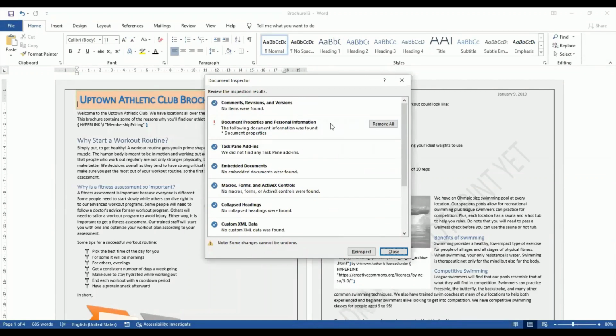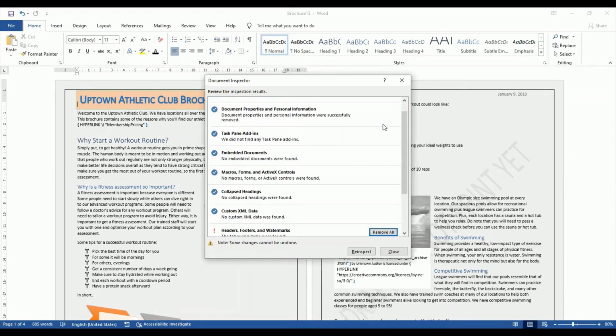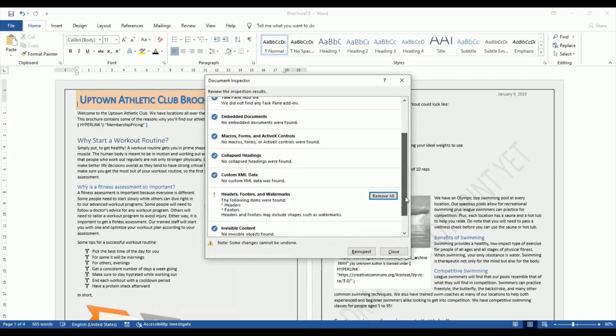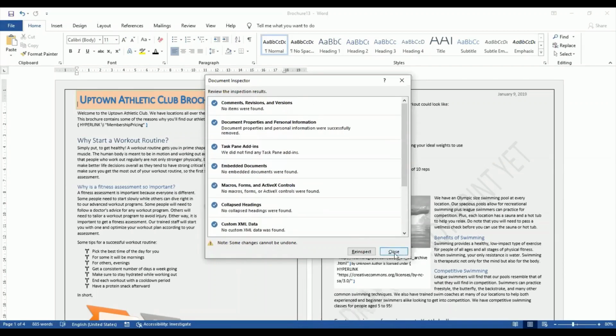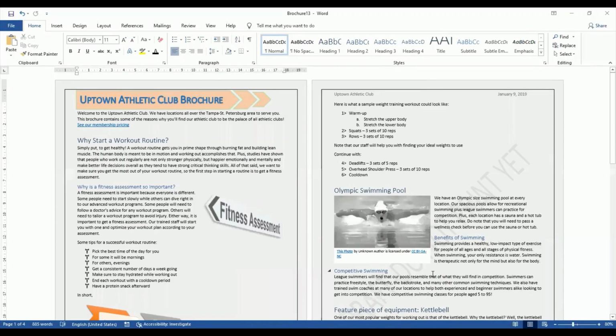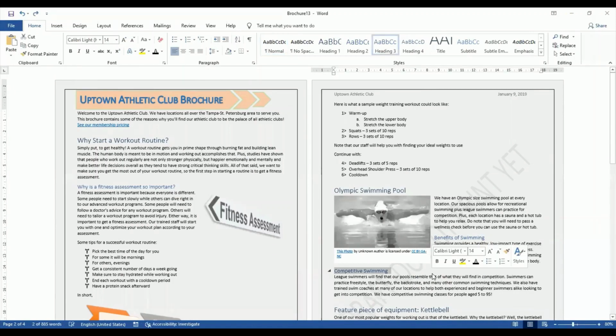So I say I want to keep my header, footer, and watermark, but I want to remove my personal information. So I'm just going to say remove all. And after that I will close. So my personal information from the document which was stored has gone, and my header, footer is still there.